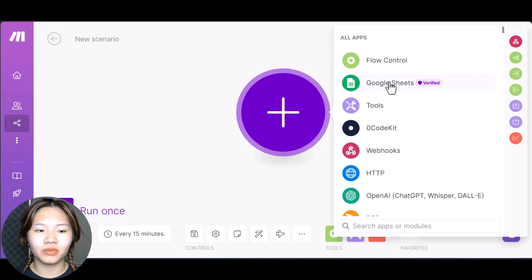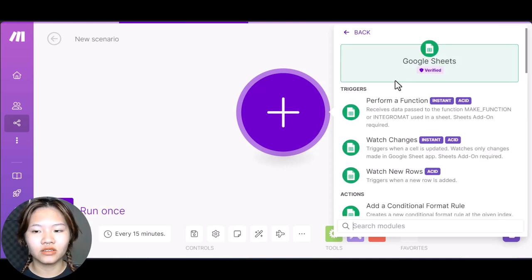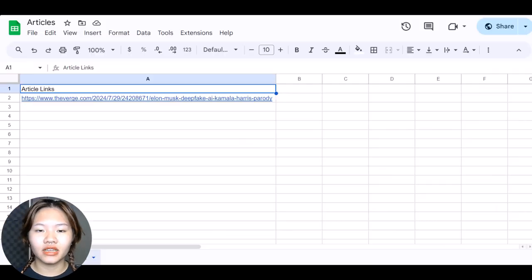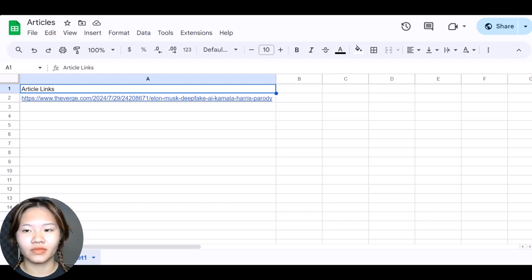Click that plus button and find Google Sheets. So choose Watch New Rows. So this automation will trigger whenever I put in a new article in my sheet. And I have already made my spreadsheet right over here. It just has one row containing the article links. And I have added an article link here, for example.